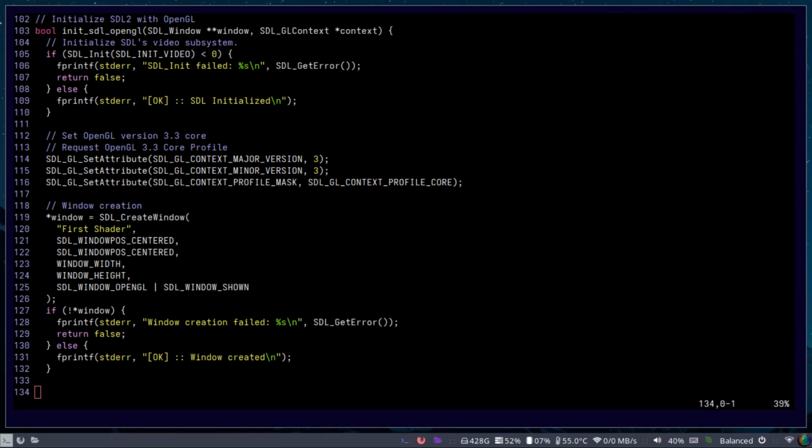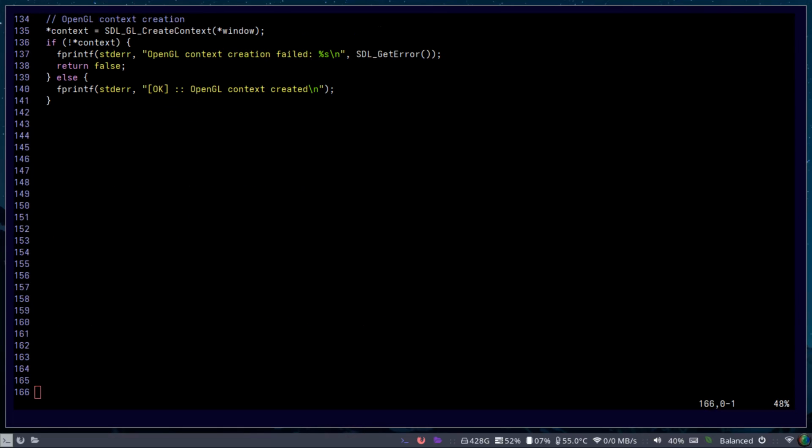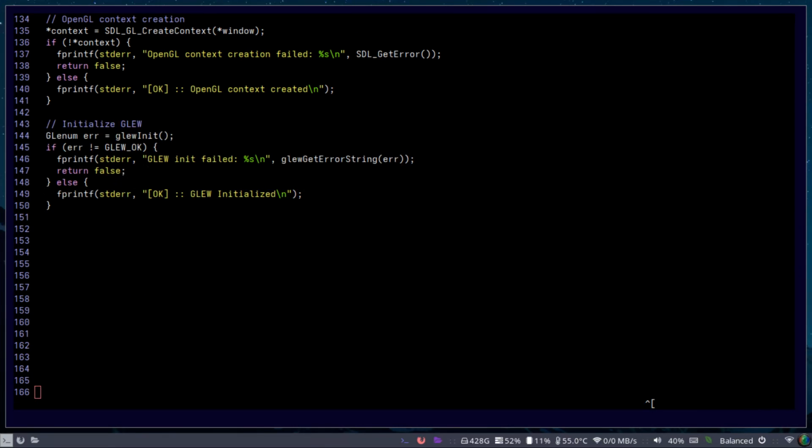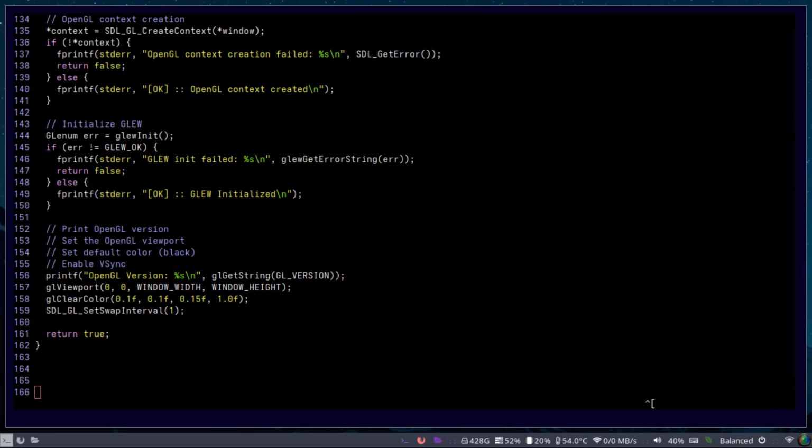And then we're going to have the window creation. Next, we're going to have the OpenGL context creation as well. Also, we're going to initialize GLEW. Now we're going to print out the OpenGL version, set the OpenGL viewport, set the default color to black, and then enable vsync.